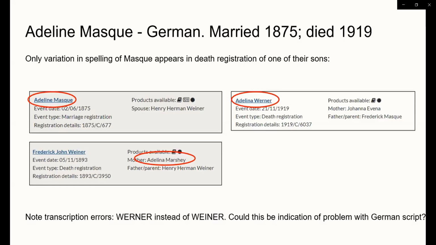We found no record under the name Maske in Australian immigration records. We know Adelina arrived before 1875 when she married and that she was reportedly German. We can look to the electronic version of the Copitzke indexes to see if we can find her, remembering the CD-ROM will give us maximum flexibility in searching.